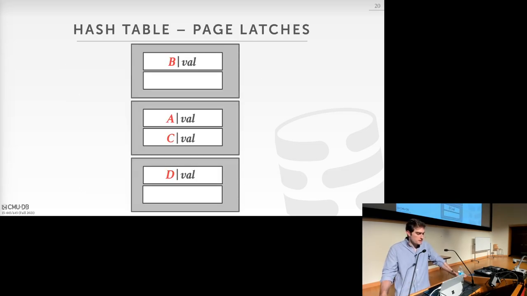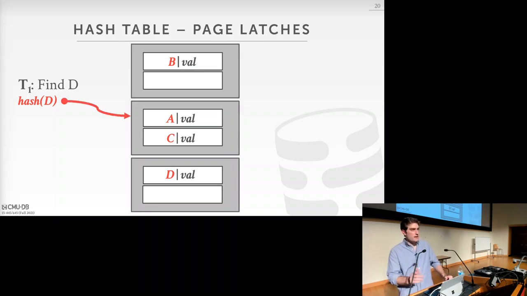To illustrate these two approaches, we have the page latch for the linear probing hash table. Imagine we have some transaction one that wants to find the key D, so we're going to hash D, and let's say D hashes to there. Now we have to scan forward, but before we do that, we need to acquire a latch on that page, saying that we're reading it, to prevent another thread from coming in and concurrently modifying it. We request the read latch, let's say we're granted it, and then we can start our scan of the page.